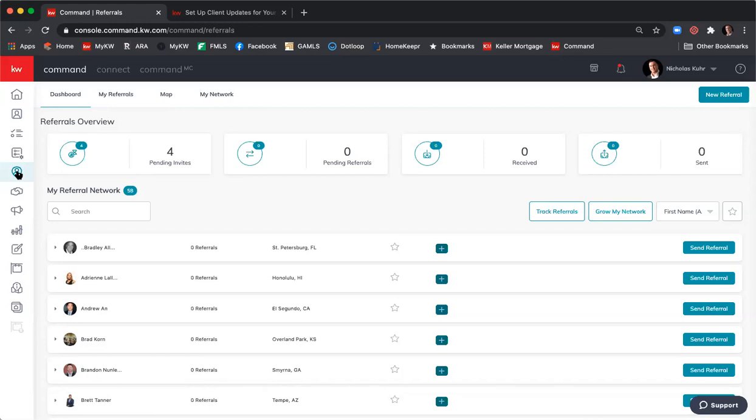So you can receive 20, 25% of that commission because you referred that piece of business. The easiest way for you to find that agent or to start that process is to use the referrals applet in Command. So when you click into the applet, it's going to show just a quick dashboard overview of all of your referral partners. So here's my referral network down here.